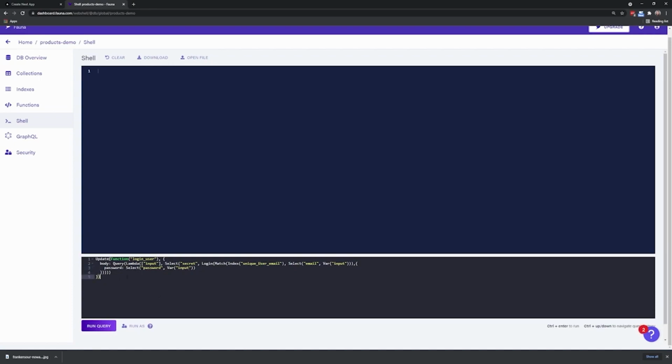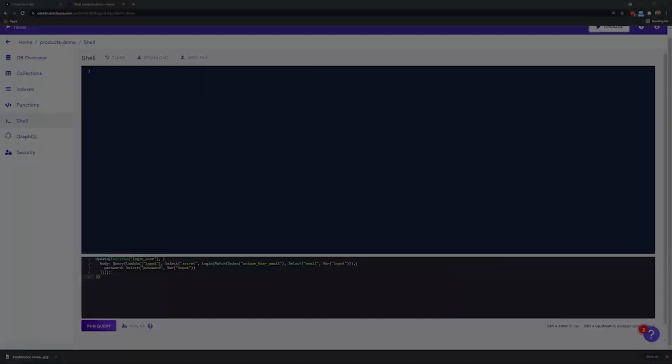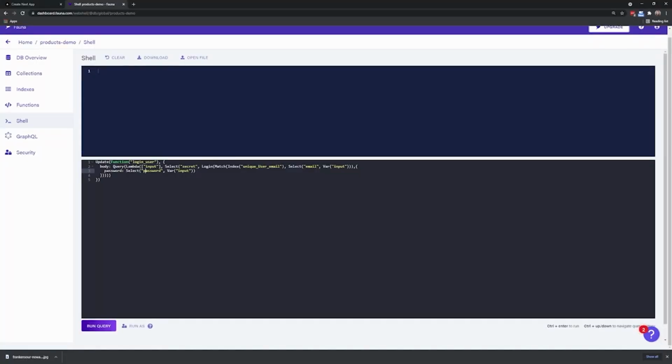So let's clean this up a little bit and make it look a bit neater so you can actually see what's happening. And then we can talk about how it works again. Okay, so here is the function that's been cleaned up a little bit. So we're going to query the lambda from the input. So this input is going to be what the user passes down from a form. We're going to select the secret, which matches the login for this unique user email. So whatever the email is that they're passing in, and the password.